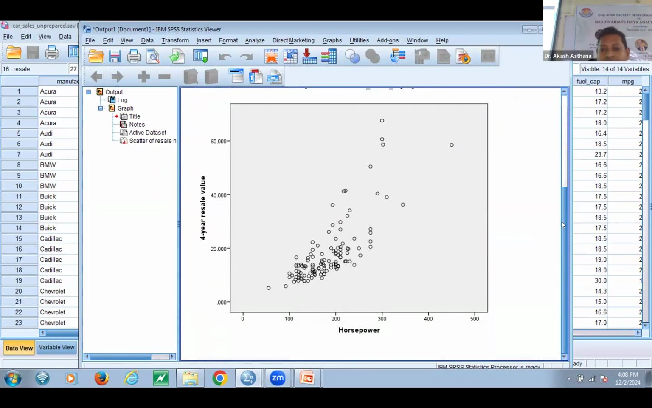Okay. So in this scatter plot, you are seeing that if horsepower is increasing, then 4-year resale value is also increasing. But you can see all the points are not on the same line. So we can say that horsepower and 4-year resale values are linearly related or positive linearly related. That is, if you are increasing horsepower, then price will also increase. In regression, while constructing a scatter plot or correlation, we do not require which variable is dependent and which variable is independent. We can take anyone on x-axis and we can take anyone on y-axis.